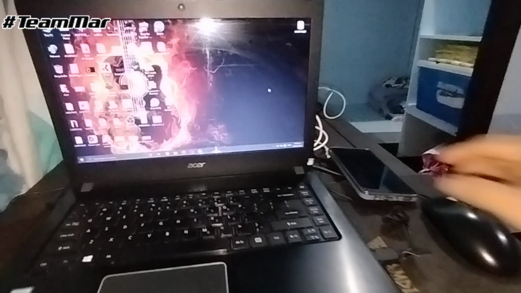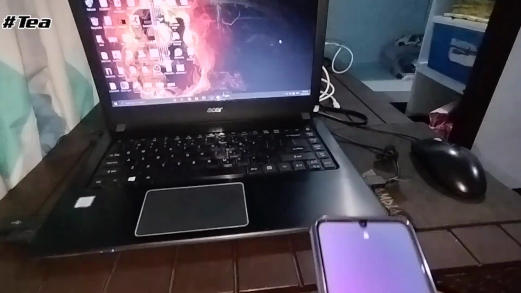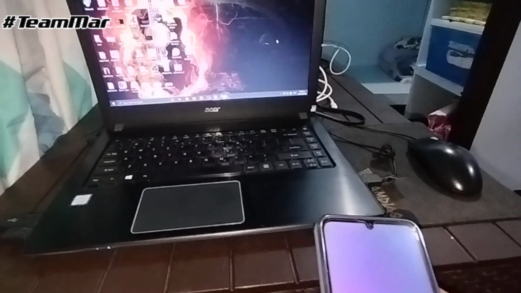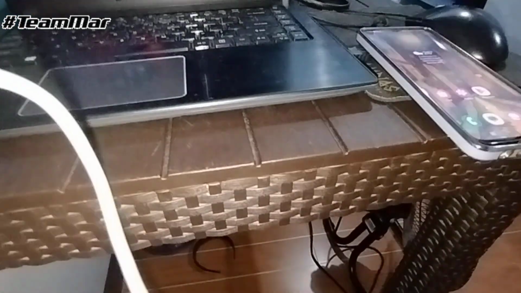So using your Android phone, which is connected to your Wi-Fi internet, let me log in. As you can see right now, I'm not connected to the internet. Next, you get your USB cable, which you normally use when you charge your phone, and you plug it in here.